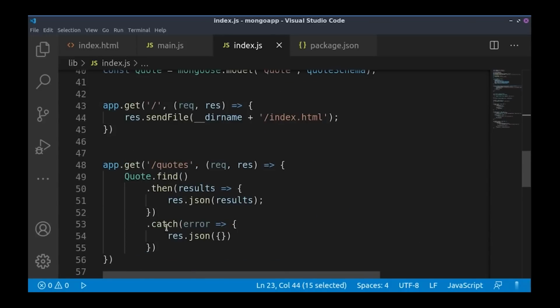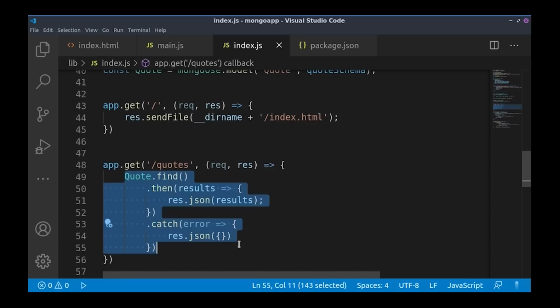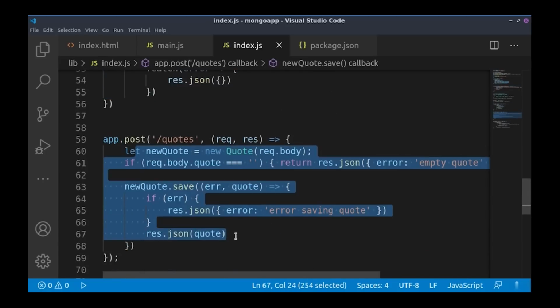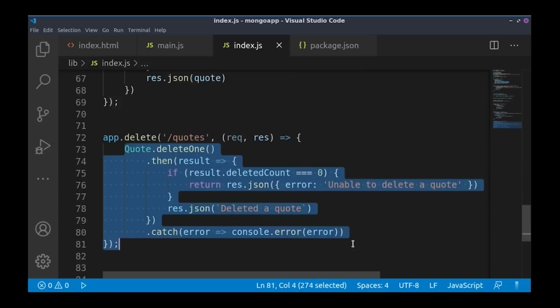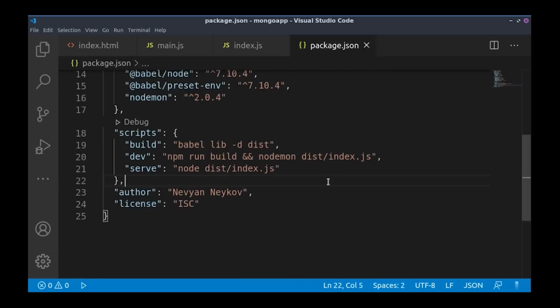Later the code is responding to the request by just fetching from the database, creating new ones, as well as deleting quotes. We have a package.json where we have 3 stages. For development, we are running Babel in order to parse our ECMAScript 6 syntax, and then we are running Nodemon in order to reflect the changes of our code so that we don't stop and restart the service when we make changes to the code.